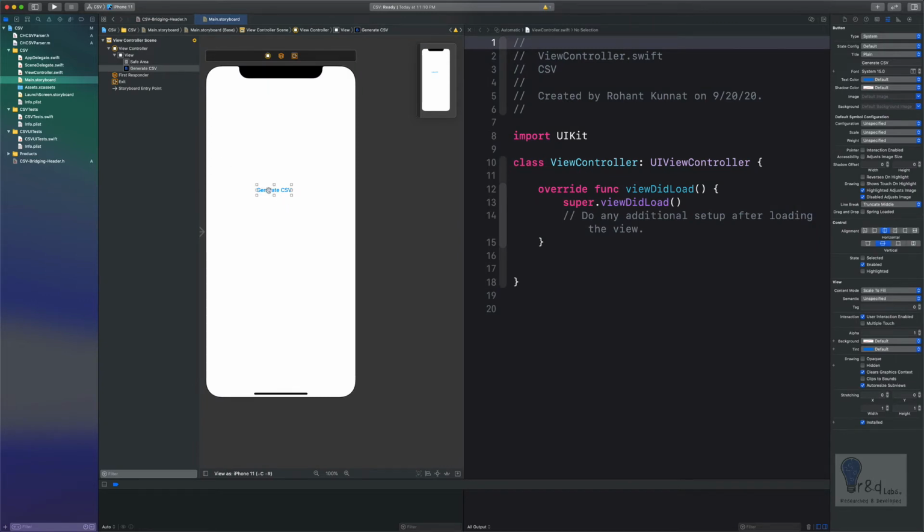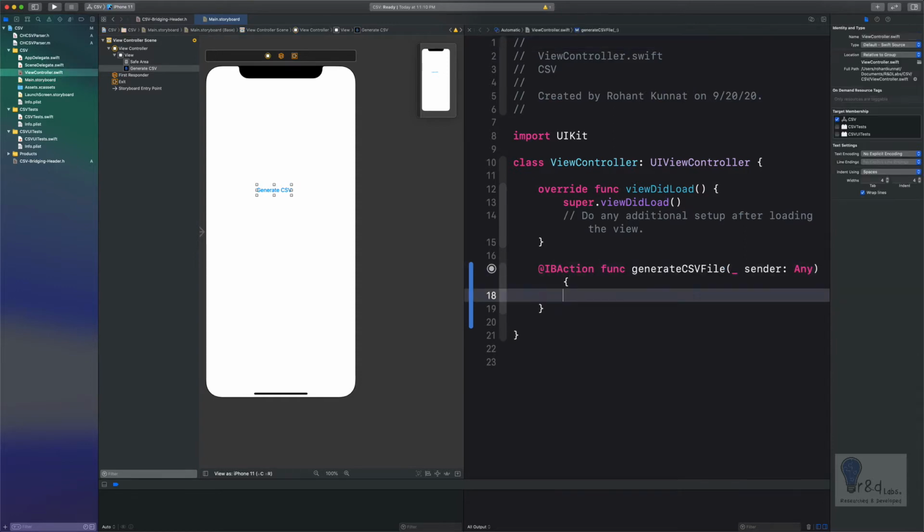All right, and let me open up my assistant editor and create an action for it, which is generateCSVFile. All right, so the easiest part is done.